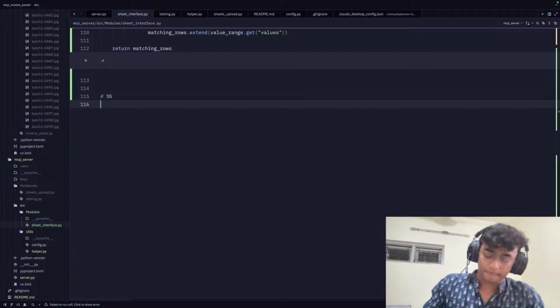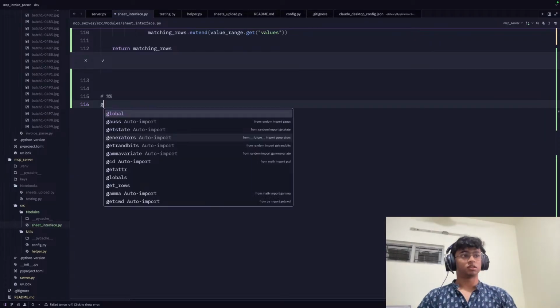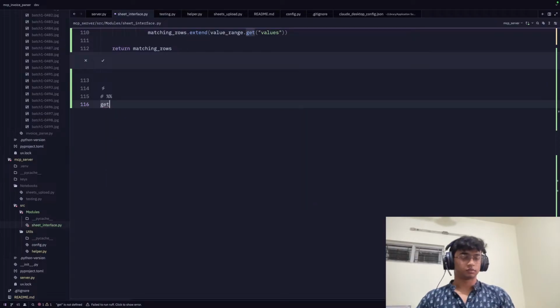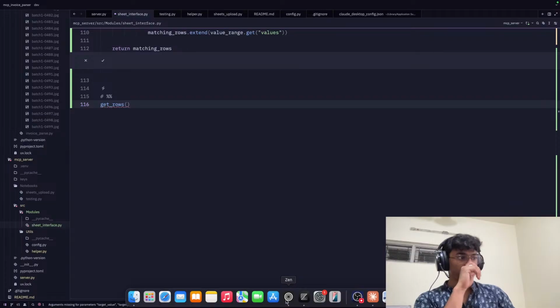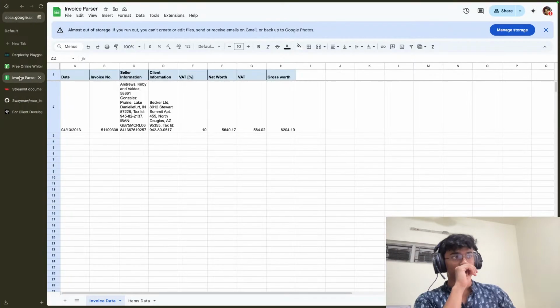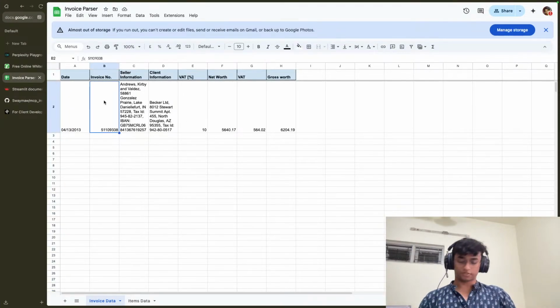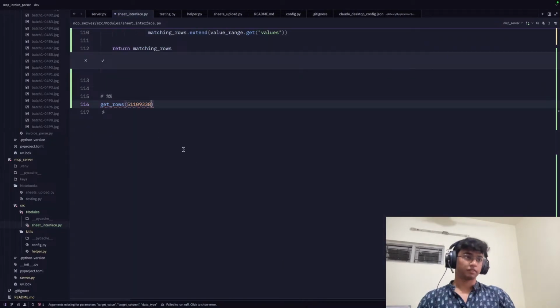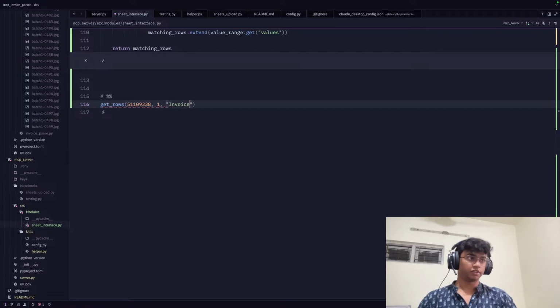And now, inside of this, we're just gonna call get rows function. And we are gonna check if this works or not. Let's say we're gonna check for our first index 5110958. This is our target value. Then you have to put in your target column, which is going to be 1 in this case. And then we need the data type, which is going to be invoice.